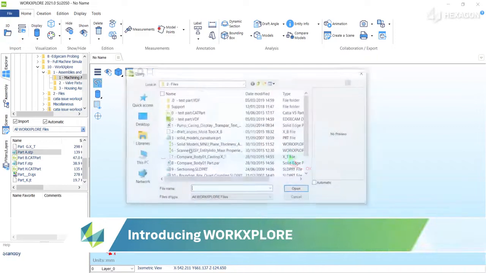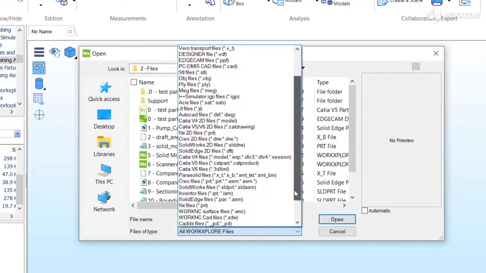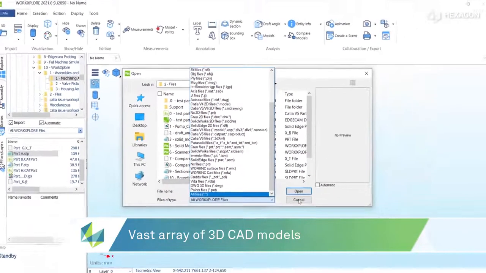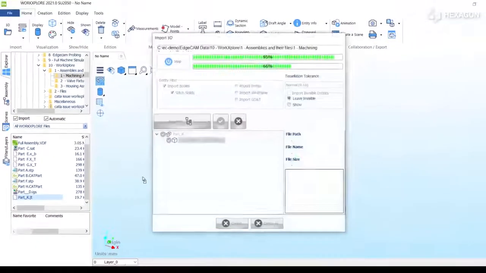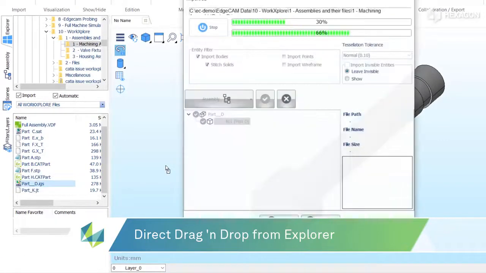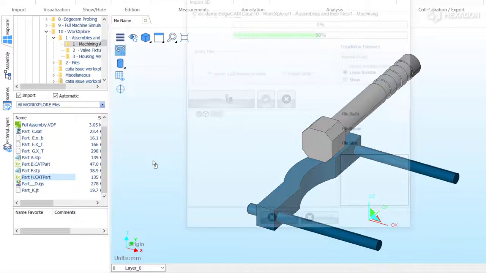WorkXplore is a powerful 3D viewer and solid model analyzer. As can be viewed here in the drop-down menu, it allows you to open a vast array of models from various CAD applications. Direct from an integrated Explorer, the Siemens JT file is dragged and dropped into the workspace, where the model is automatically zoomed. The CATIA and IGS files are effortlessly loaded and assembled also.